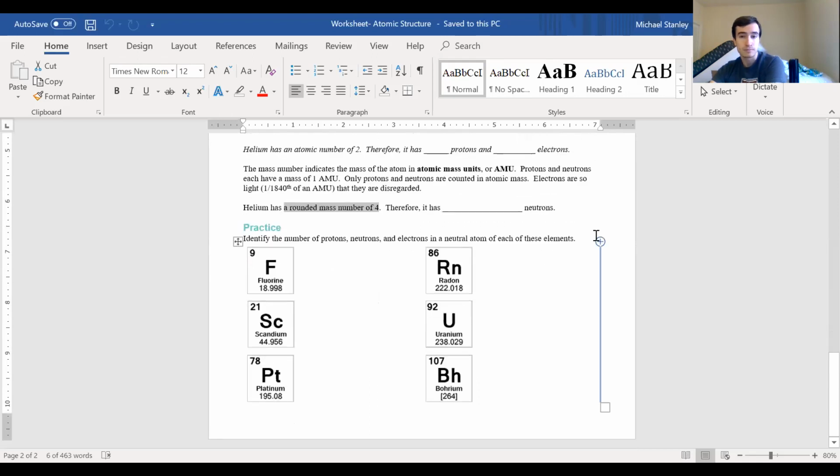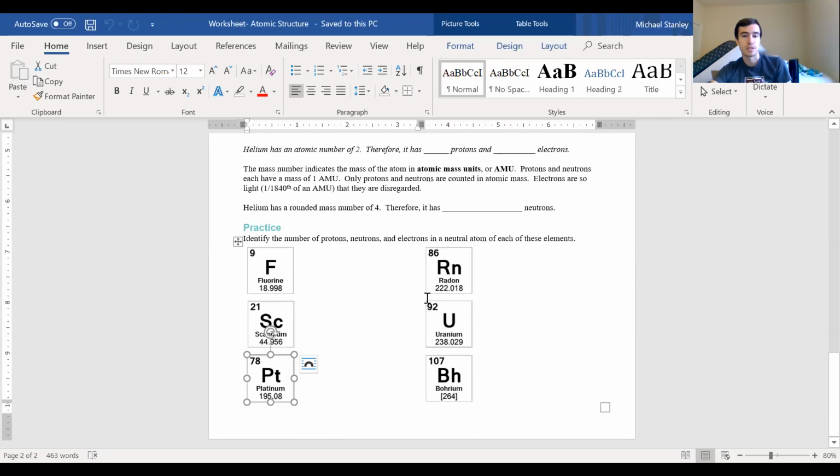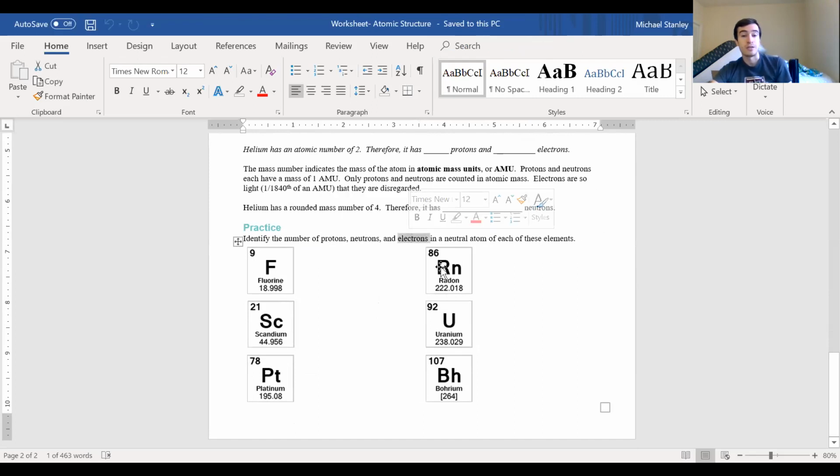And then finally, the last part and kind of the main part of the worksheet is we have 6 elements represented down on this bottom part. And for each element, you should be able to tell me how many protons, how many neutrons, and how many electrons are in each one of these elements. So for each element, you'll have like a little P, an N, and an E, and you're going to want to write down how many protons, how many neutrons, and how many electrons are in each atom.